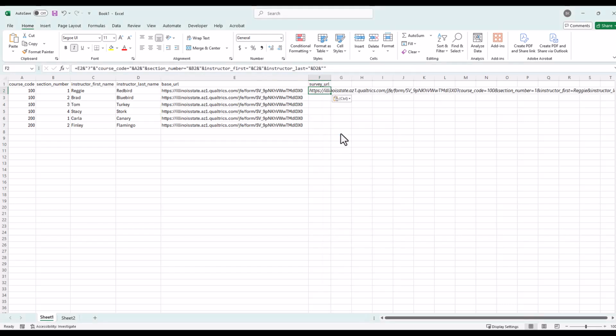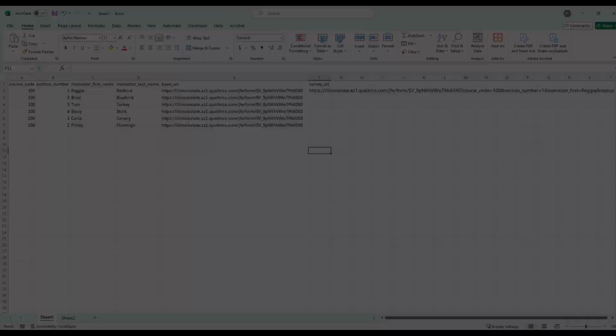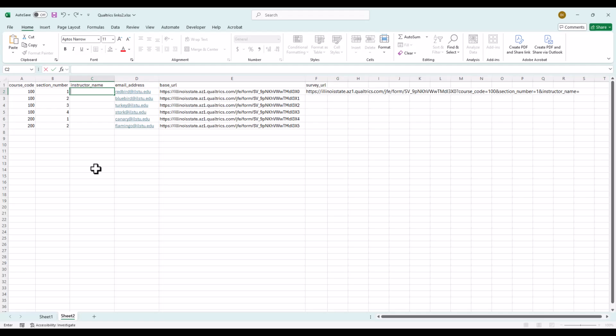URLs cannot contain special characters, including spaces. If you need or want to include the instructor's full name, such as when you use the column header instructor_name, an underscore is required to be used when entering their full name, such as Reggie_Redbird. Additionally, there are alternative columns that can be created instead of using, for example, first name and last name.